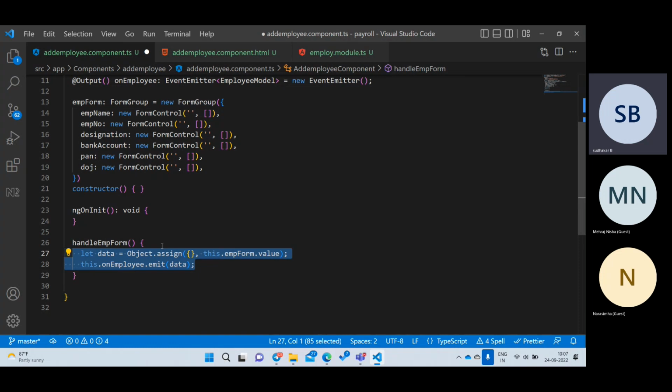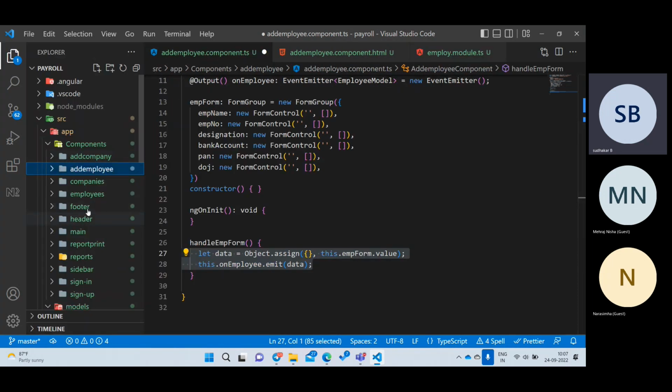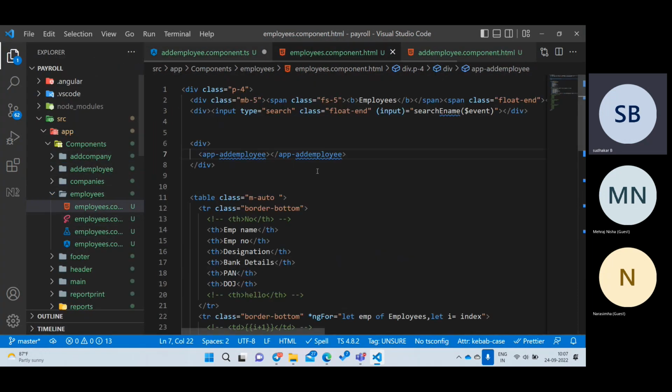Whenever you are submitting the data, what will happen? You need to pass it to the parent, right? So in the parent, what do I need to do? Tell me. I need to catch this event, right? Let us go to employee. Here I need to write the method: onEmployee is equal to, I will say handleEmployeeForm.